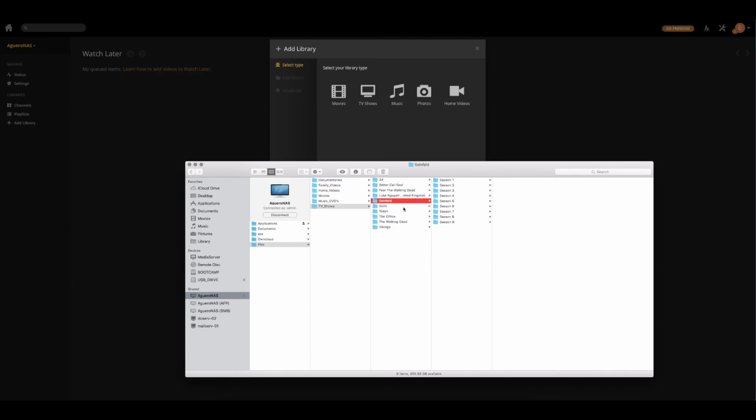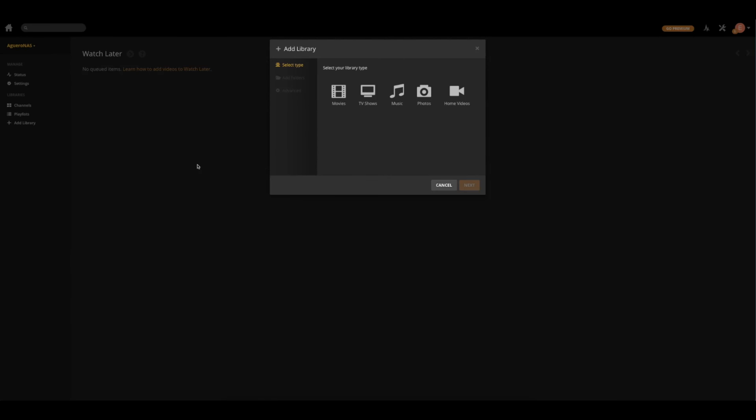You have to have a good naming convention and a good folder structure to be able to get that information from the internet and download all your artwork and sort it very nicely for you. So back in here, what we want to do is the first thing we'll do is we'll create a movies library. What do you want to call it? Now, this is the name we want to call it within Plex. We want to call it movies.